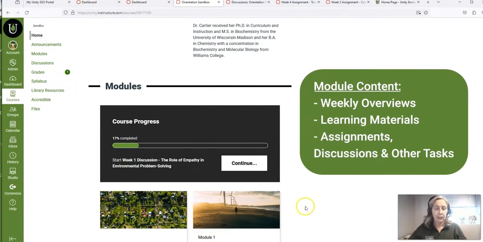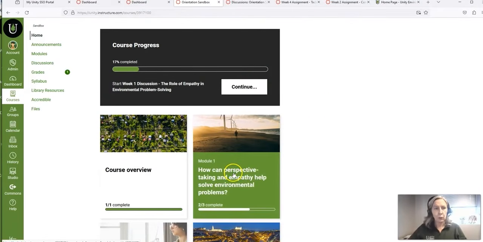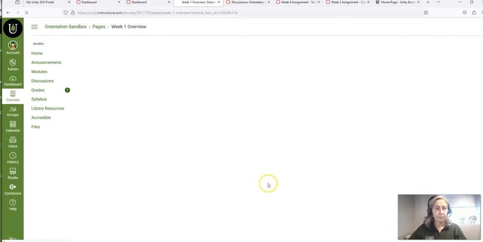Modules are where the course content lives. The progress bar will help you keep on track. Let's begin with Module 1, the content for the first week of class.